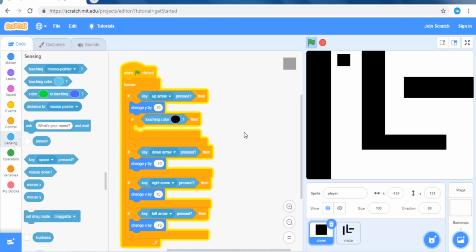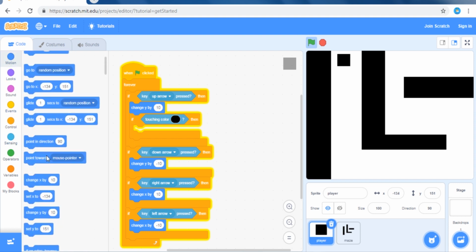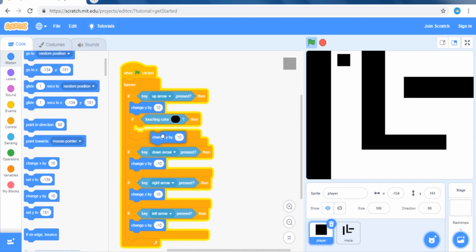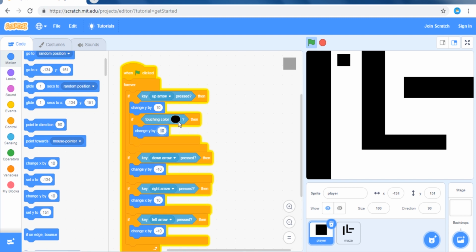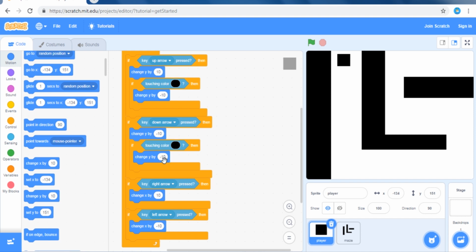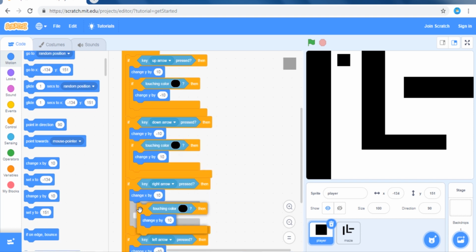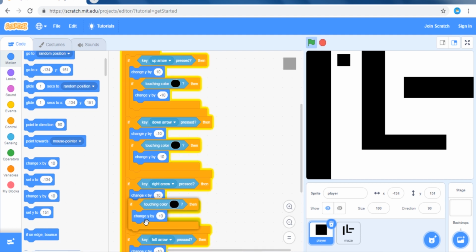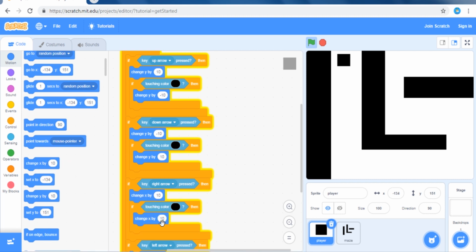So if touching color black, change Y by -10. Now you duplicate this one time, say if up arrow is pressed, if touching color black, change Y by 10. Duplicate this again, and this time say if touching color black, change X by -10.